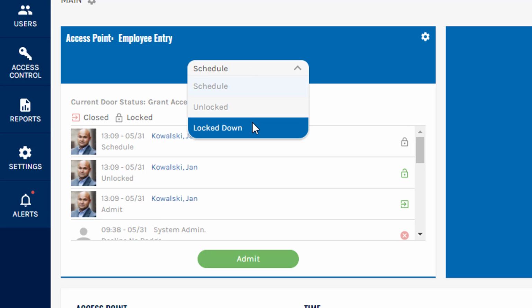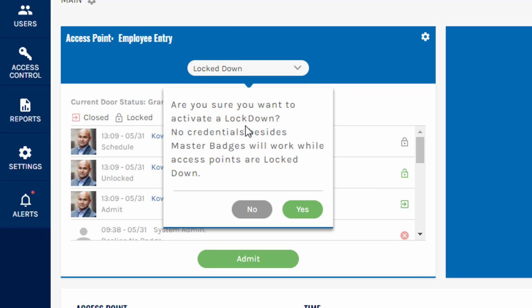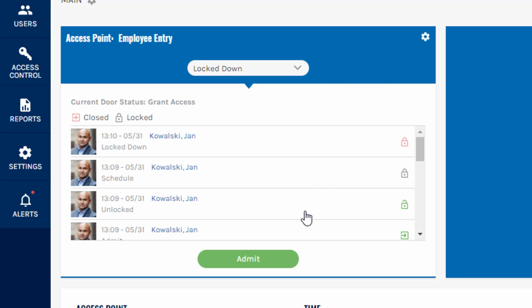We can also go ahead and lock just this door down, and it's going to ask us, hey, are you sure you want to do this? Because no credentials will work aside from master badges in the system. We'll go ahead and say yes, and we'll put this device in the lockdown. If it's an RCO3, you'll see both LEDs go red. If it's an RCO4, intermittently the red LED will blink. Then we can take this out of lockdown by putting it back into its scheduled mode.